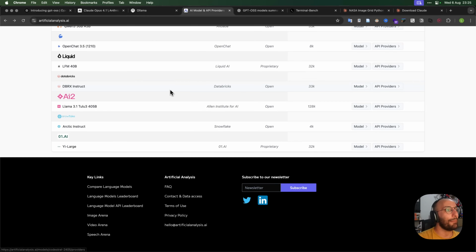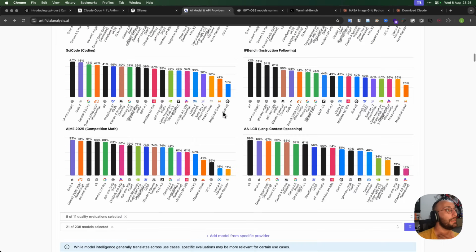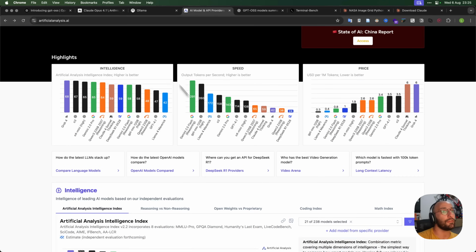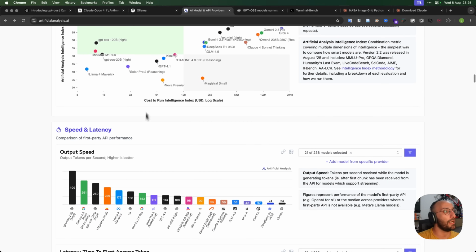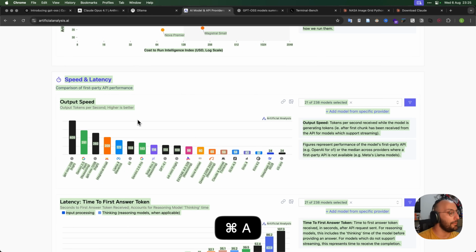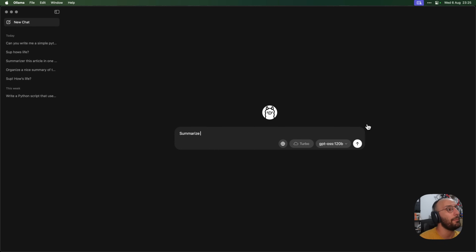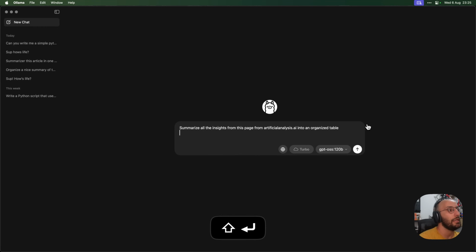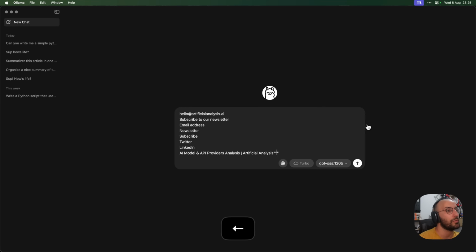do this. I'm going to try something I've never tried before. So in this page from artificialanalysis.ai, you can see a bunch of results from benchmarks and all sorts of stuff. I'm going to ask the 120B model to summarize the main insights from all of these results, right? So I'm going to hit Control A, Control C, and I know I'm copying this raw, so it's not the best way, but I'm going to say summarize all the insights from this page from artificialanalysis.ai into an organized table. And now I'm going to put the raw page results right there.